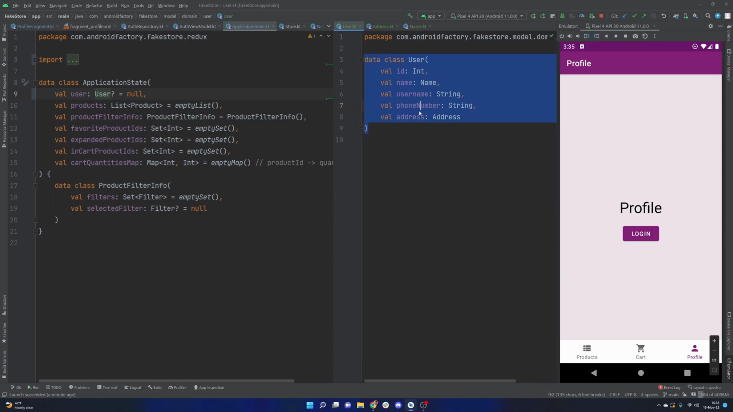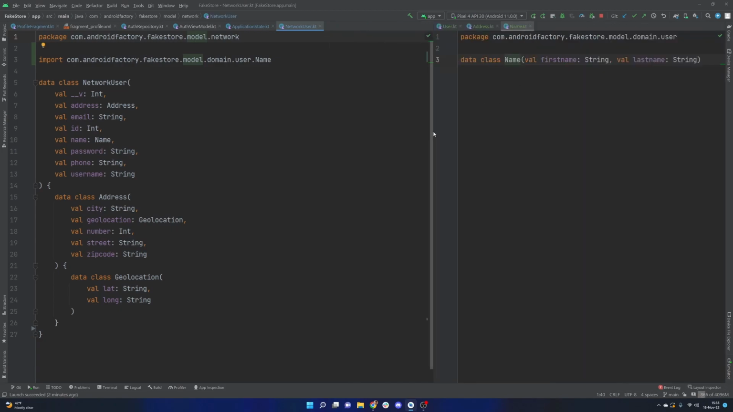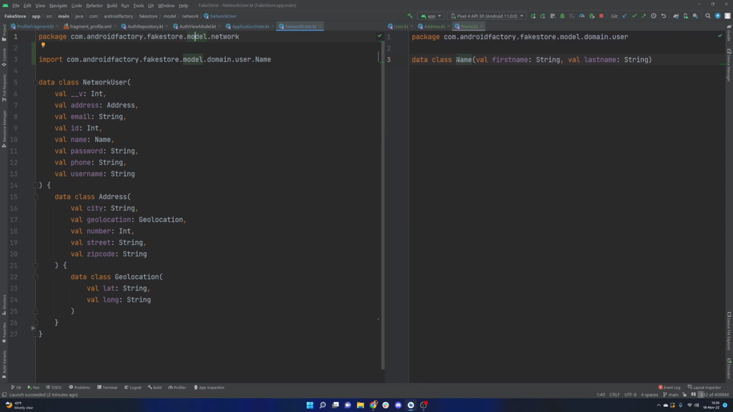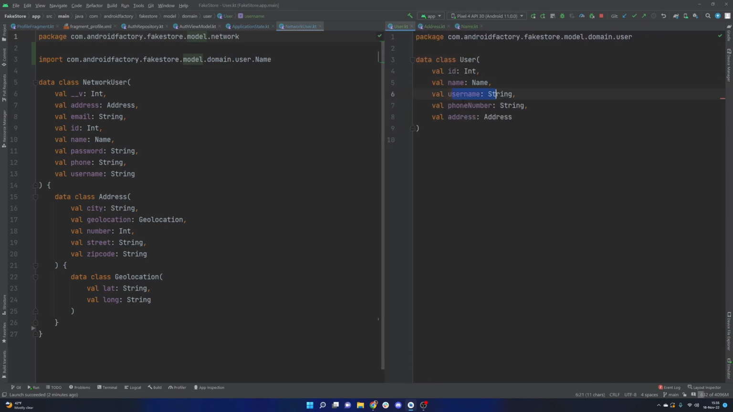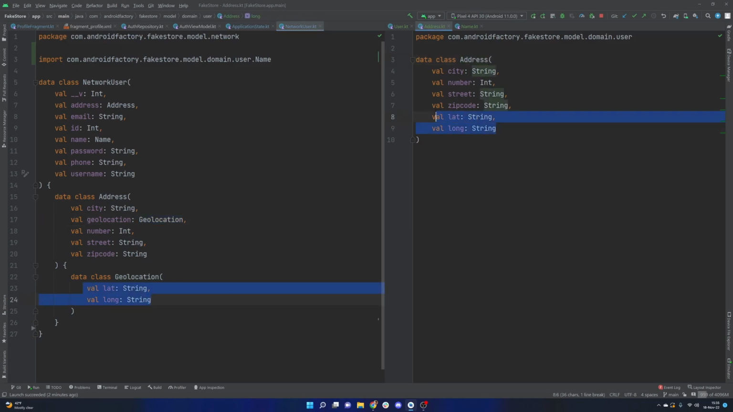Nothing too fancy, it basically mimics the network model, but has a slightly different structure. It kept the ID, the name we pulled out into its own class, which is, let me close this emulator real quick, just a data class that has first and last name attached to it. Then we have our username, a phone number, and an address object, and our address object looks very similar to this address object here, except we've flattened out this geolocation that used to be an object inside of address, and instead we're just sticking lat long straight into the address.